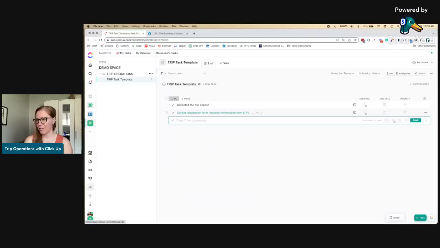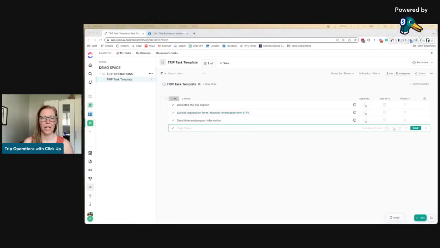This is often a mechanism that we like to automate when it comes to collecting this information. After we've got the registration form, what else do we need to do? We need to send the itinerary or whatever program information. That is another step we often like to automate when it comes to getting things out to our clients.